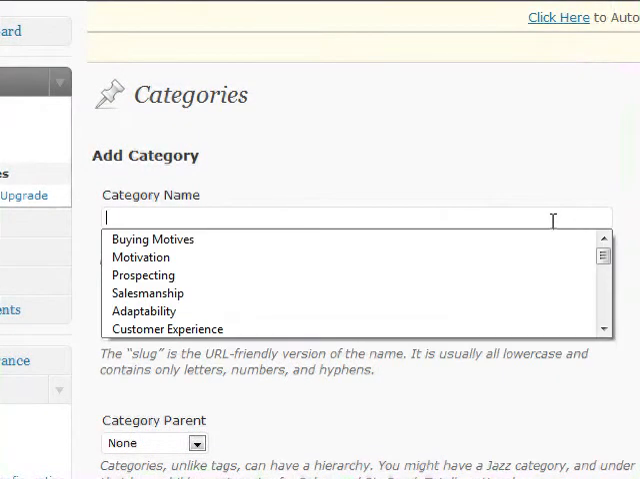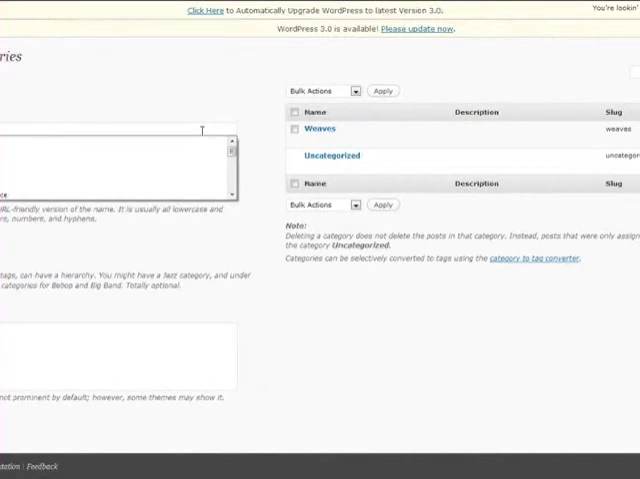Sometimes when you're trying to add it, it might end up with a common letter as the beginning letter. It should always be a capital letter. So you have uncategorized with a capital U, weaves with a capital W. So that's basically what I really wanted to do.